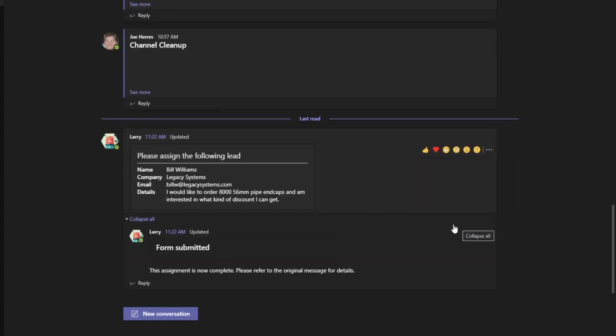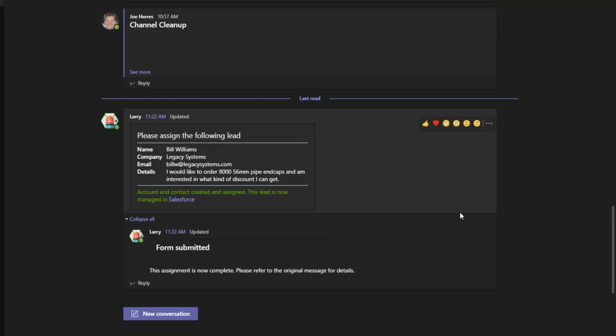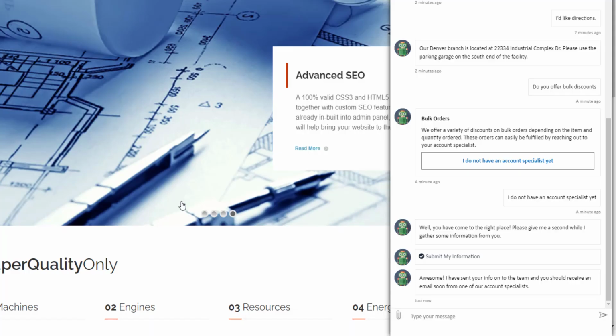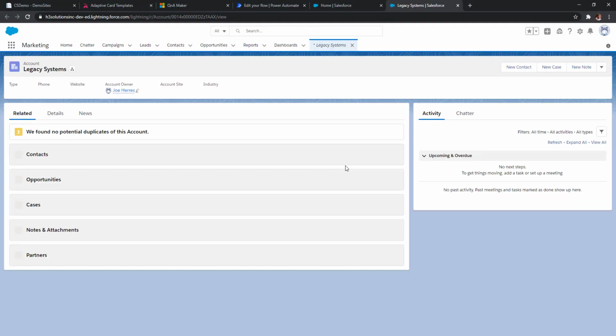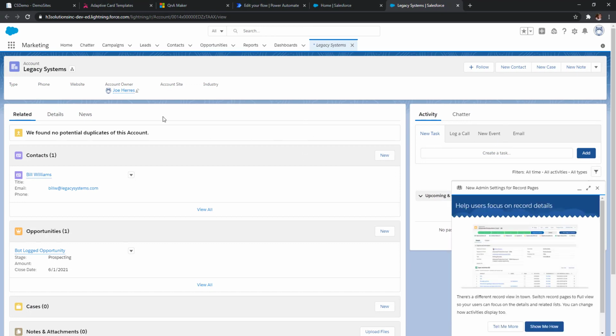So now what's happening in the background is the Salesforce records are being created, the contact, the account, as well as the opportunity. And you can see here that the bot updated this card with the account and contact created and assigned. This lead is now managed in Salesforce. So if I click this link, we can see now that the opportunity was created, the account was created, the contact was created, and now this can be managed and executed within Salesforce.